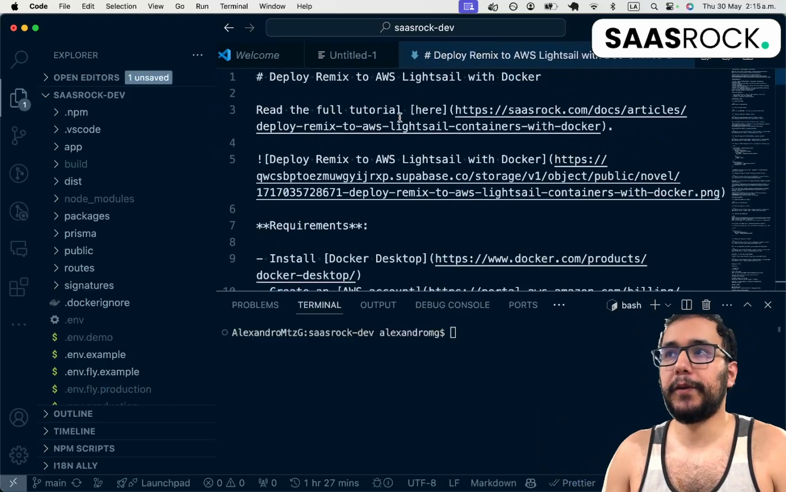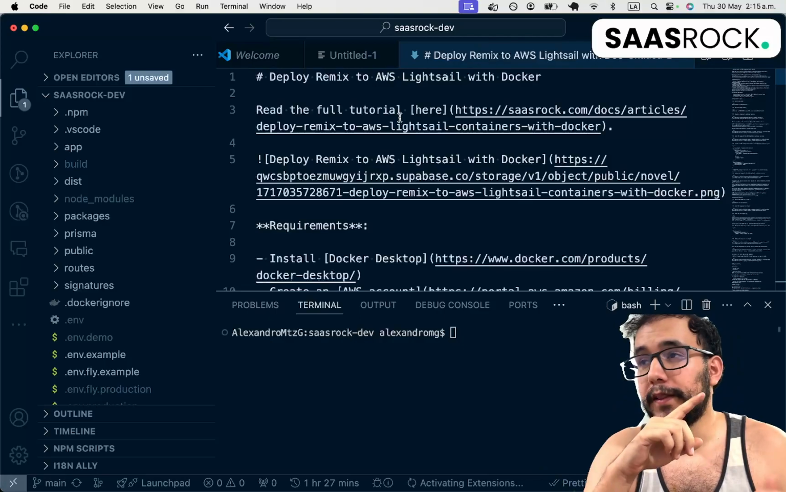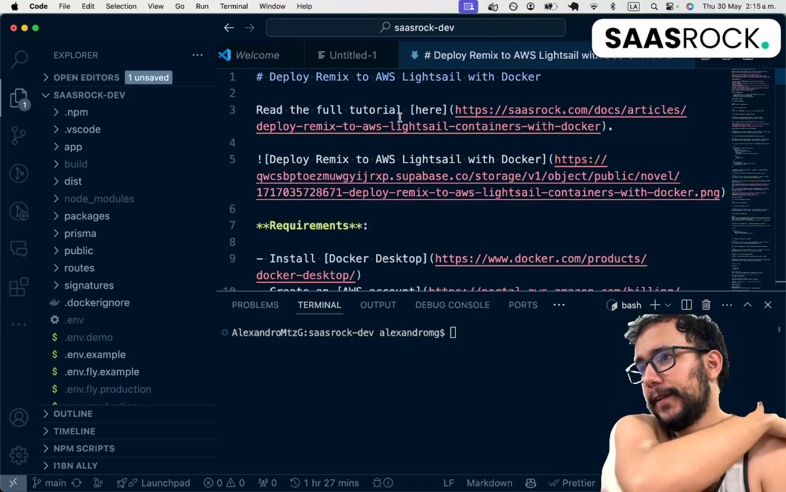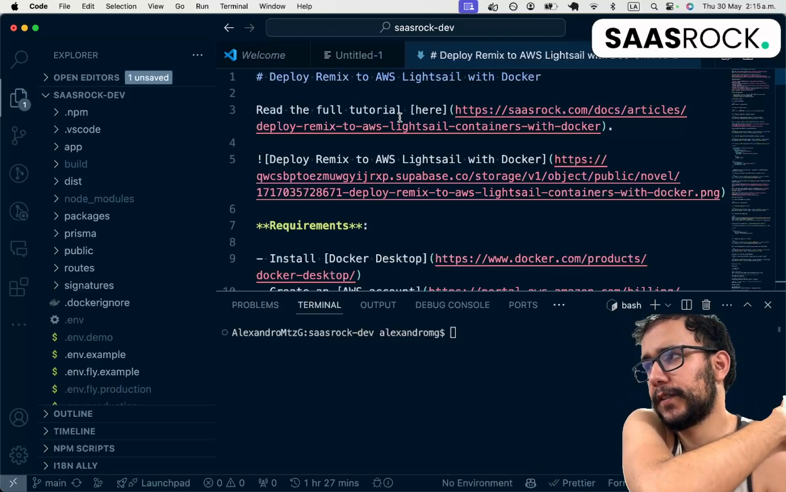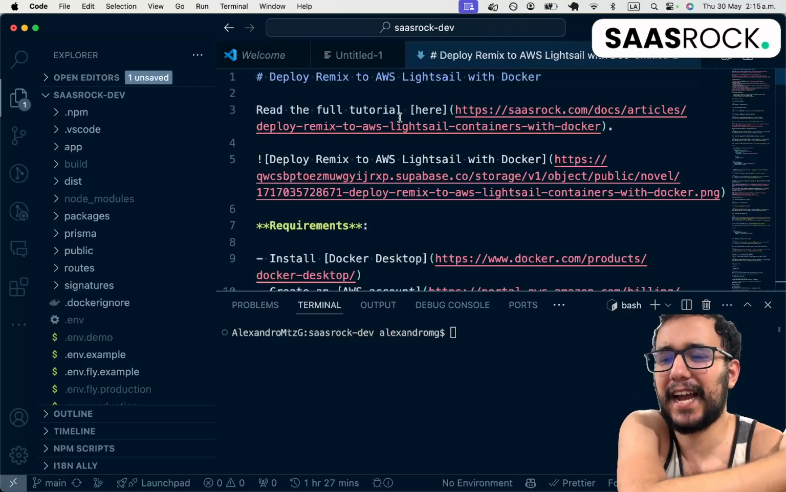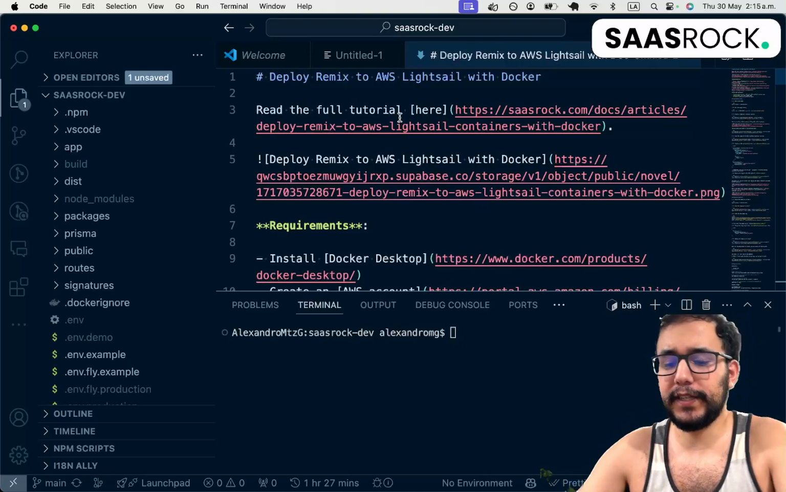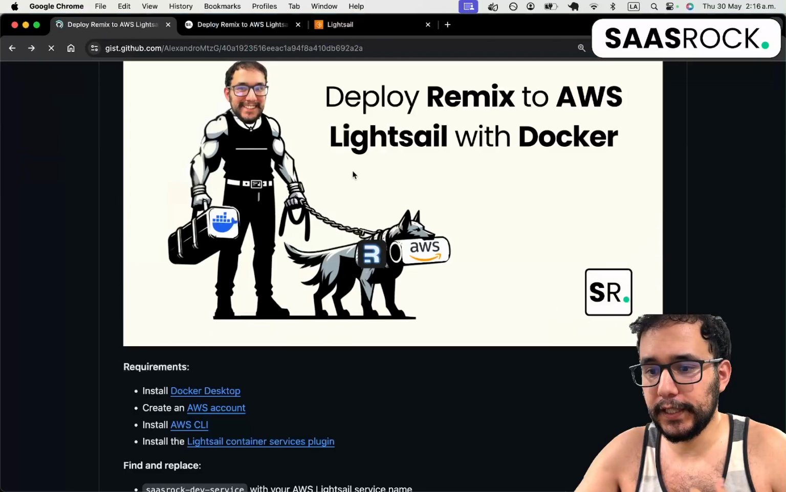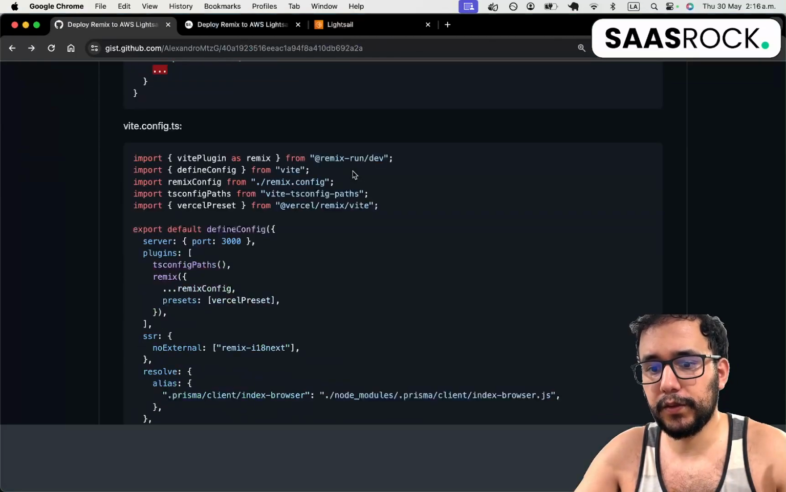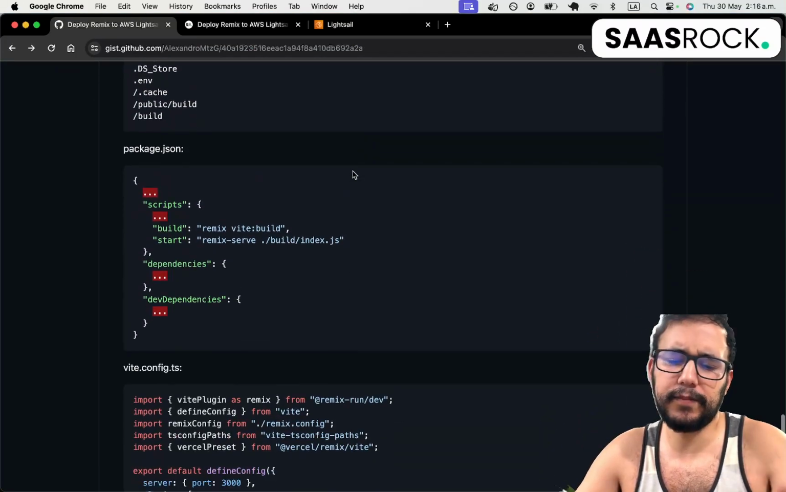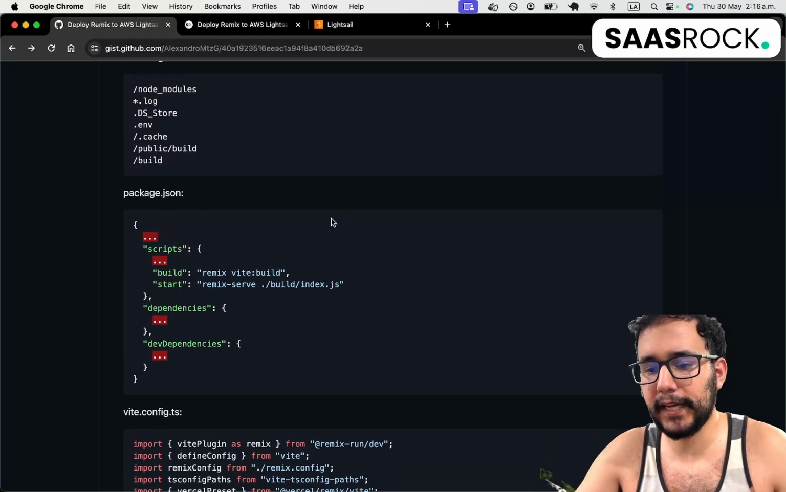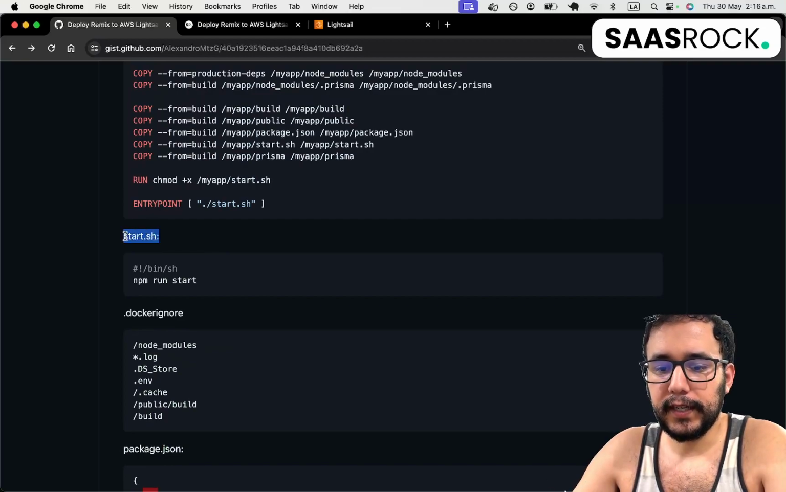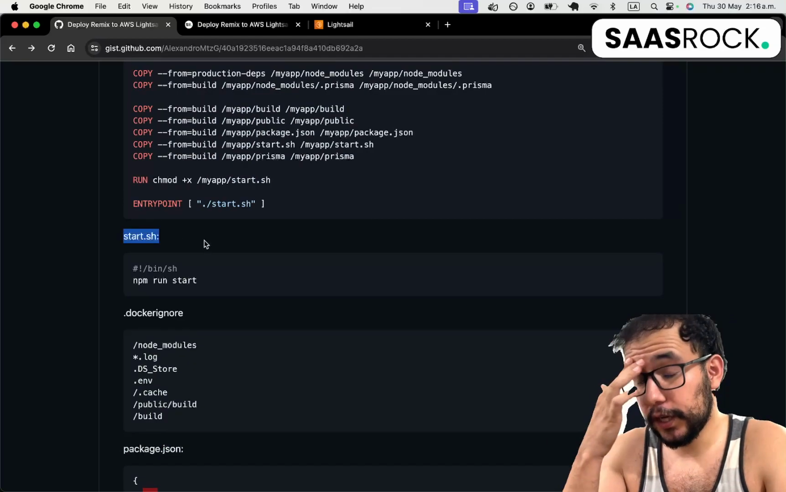As context, I'm using my Remix apps with Prisma, Vite, Remix 2.8, and what else? And yeah, that's my stack. You need a Dockerfile, and you can see all the required files for Docker at the bottom of this gist, which is Dockerfile, .dockerignore, and this is my Vite config for reference and my package scripts. And yeah, also this start.sh shell command.